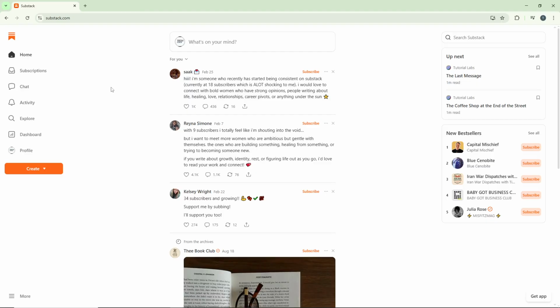First, open your browser and navigate to substack.com. Once you're on the homepage, go ahead and log into your account using your credentials. Make sure you have your login details ready so you can access your dashboard quickly.